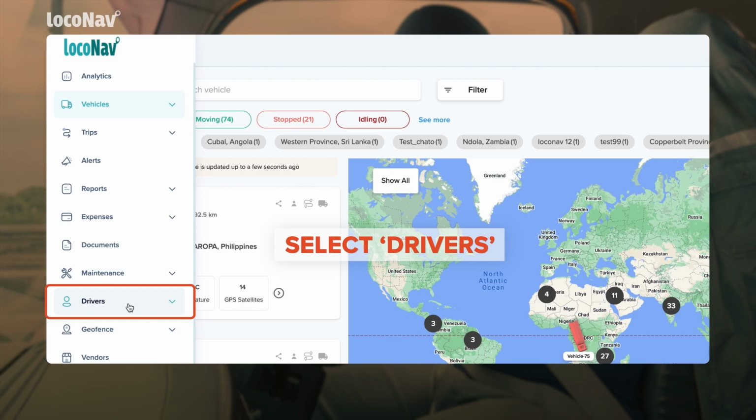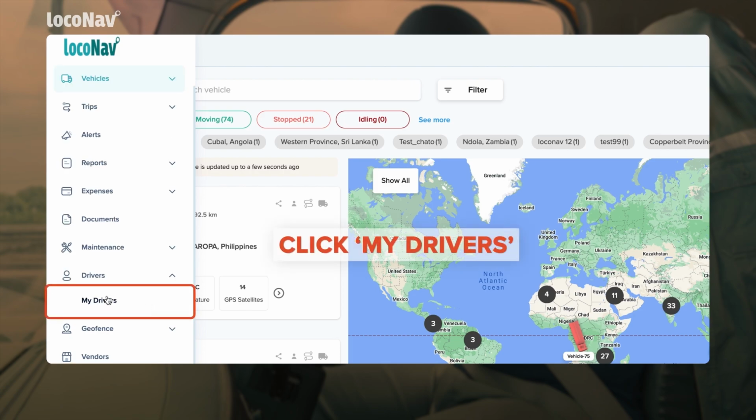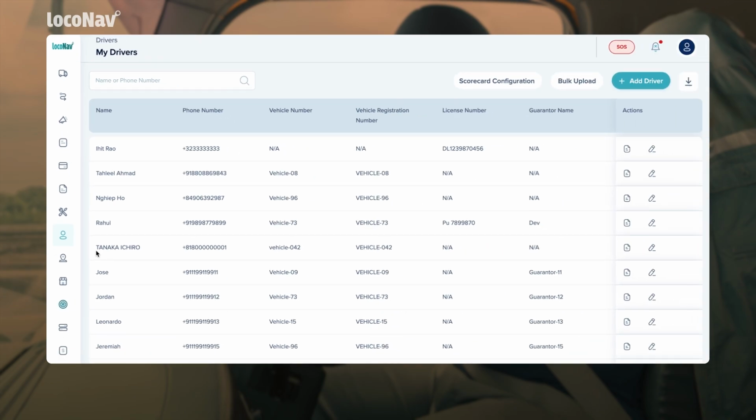Select Drivers module from the side navigation menu and click on My Drivers. A dashboard will appear with a list of all drivers in your fleet. Click on the Add Driver button. You can find it on the top right of your screen.